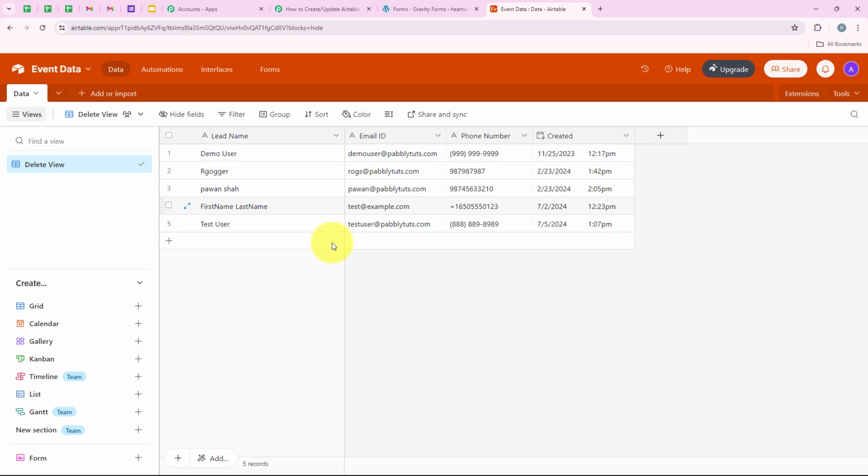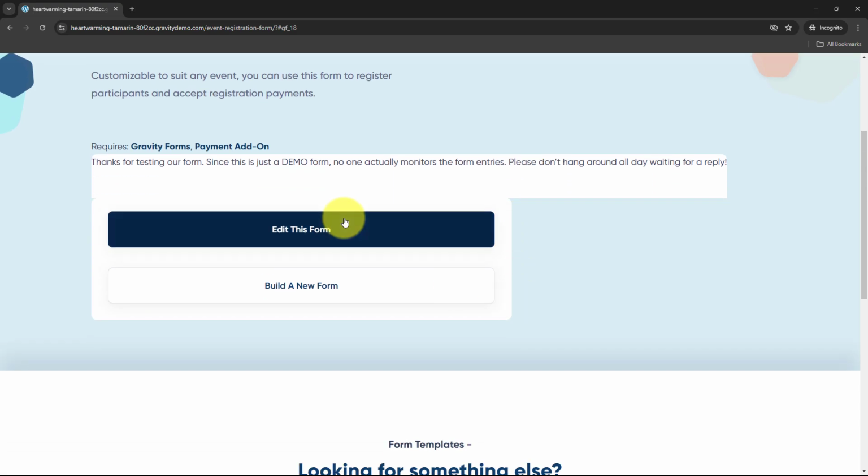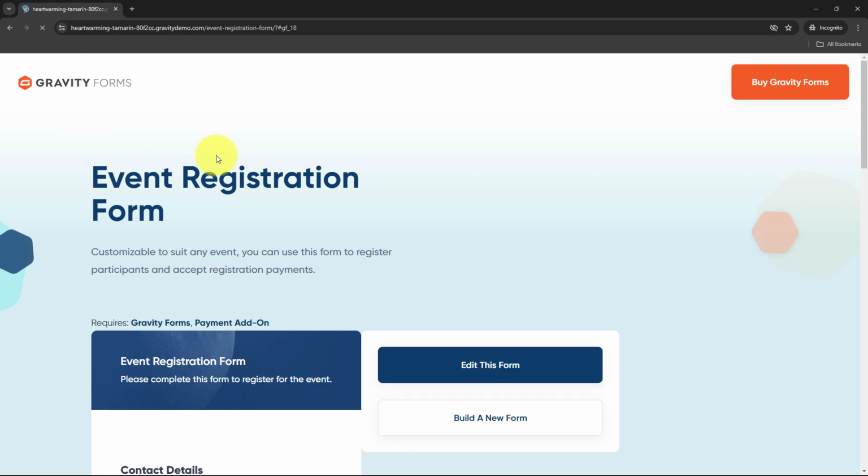So yes, with this our workflow is partially successful, and now we are going to check for the update records too. So again, I'm going to open the form, and now I'm going to use this email address, which is test@example.com. So I'm going to open my forms again. And now we are going to do another test submission. So for that, I'm going to refresh this form.